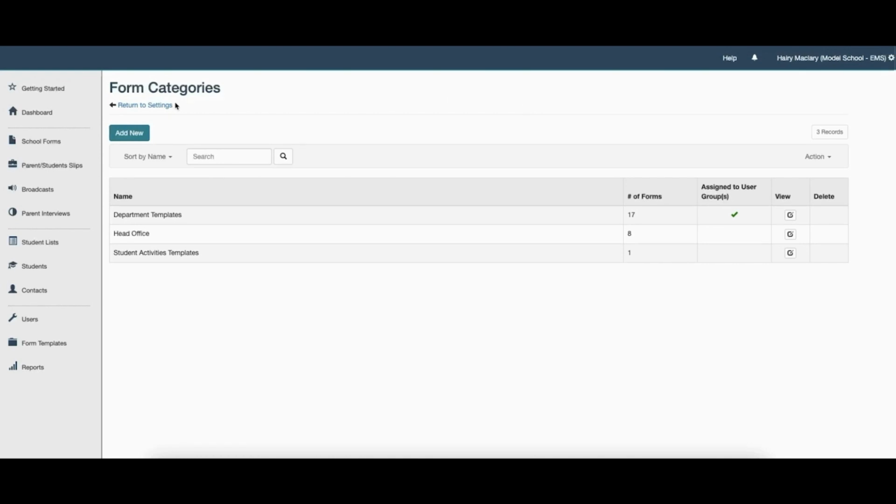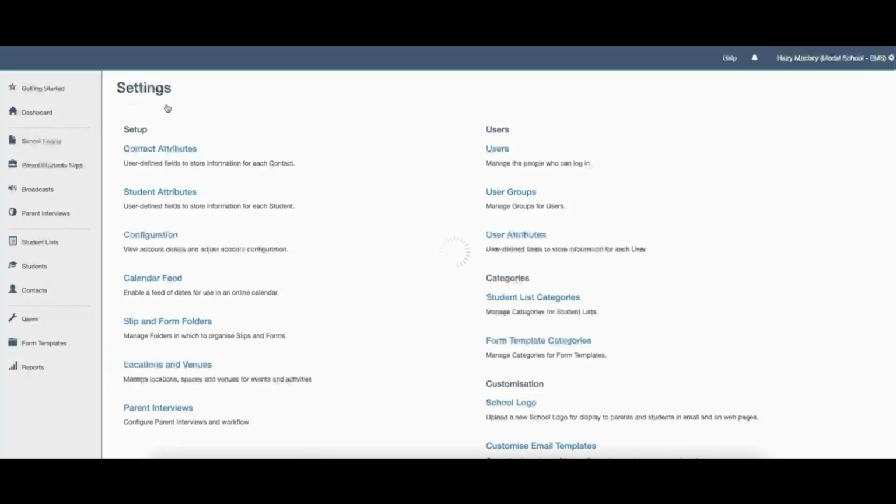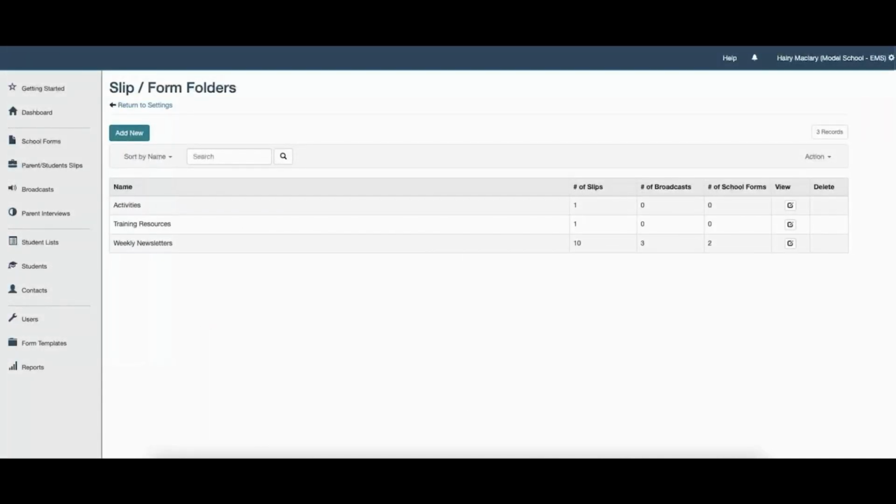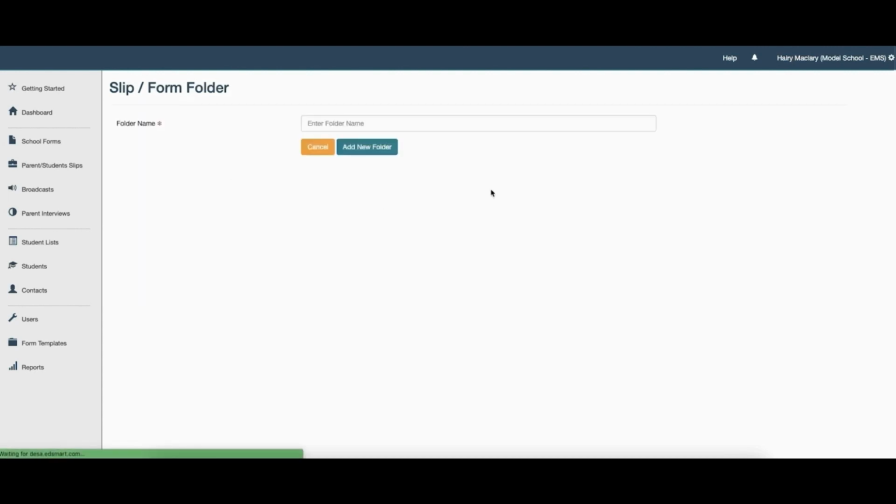Let's go back to Settings and have a look at Slip and Form folders. You can organise slips and forms into the current and archive folders, as well as custom folders. Custom folders are a great organising tool that helps you to categorise and catalogue your slips, broadcasts and forms. Today we'll be adding in a new folder.